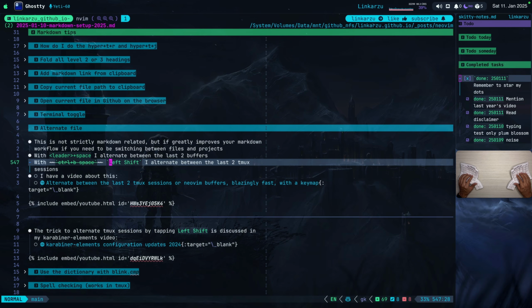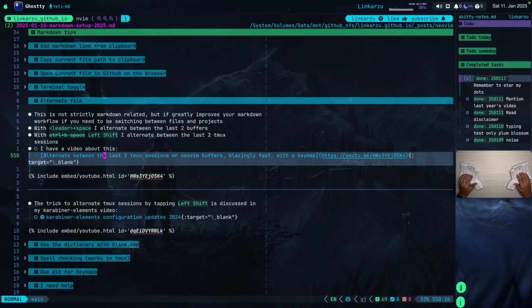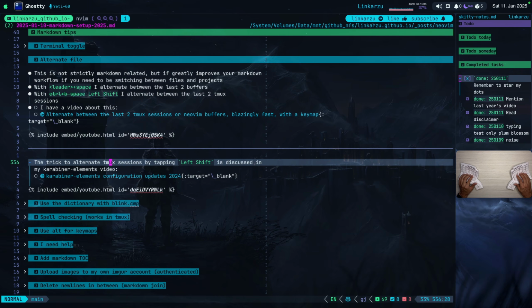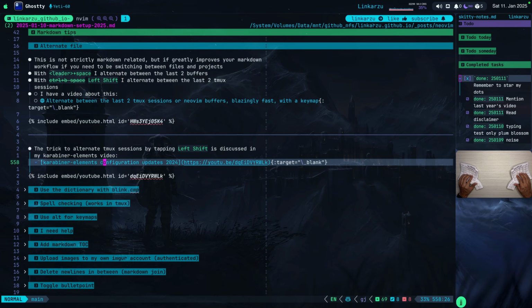If you wanna learn how I do this, I also have a dedicated video. You're gonna find it here. And if you wanna learn about the trick to tap only left shift and switch to the other tmux session, that is covered in a different video, which is the one shown here. You're gonna find it in the blog post as well.